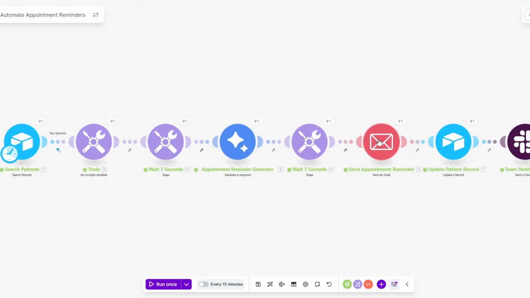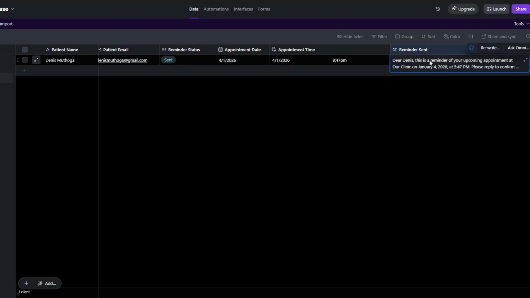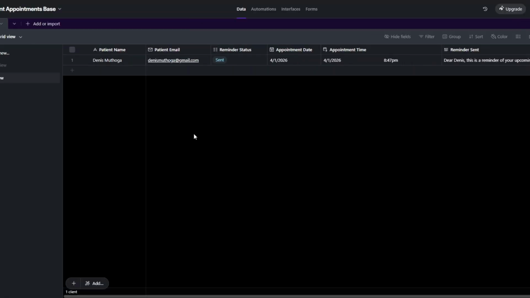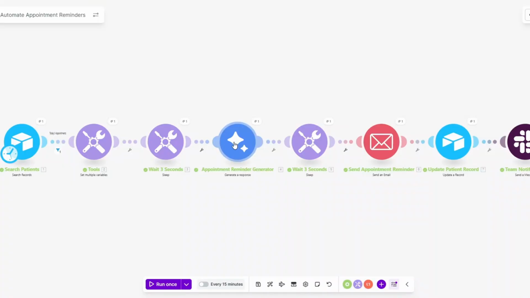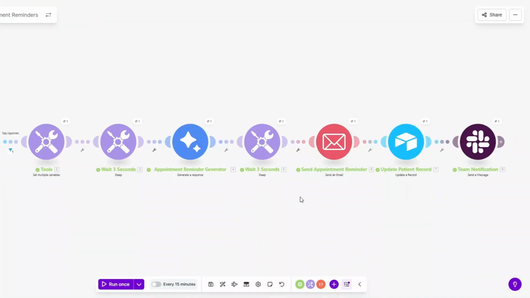Then we're waiting a few seconds and then sending them the reminder via this module. Then we're updating the record with the reminder and then proceeding to send our team a notification email. So now when I open our table, you can see we updated the status to sent. And here's the reminder that we sent them. We generated it using the Gemini module. And then in our channel, you can see we sent the team another notification notifying them of this patient, his email address, and then we're telling them the reminder was successfully delivered. Please follow up if no confirmation is received. So our automation works perfectly.